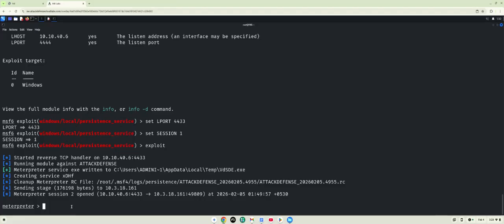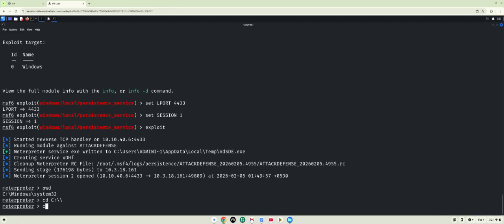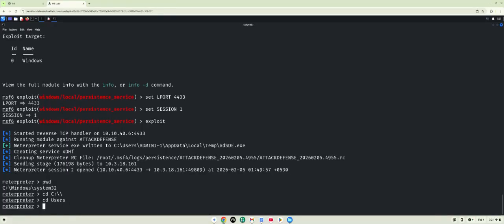So we can either go about it the hard way. All right, and we could say, well, let's see, what directory am I in right now? See pwd. Okay, so let's take this back to the root directory. All right. Then I'm going to say cd users since that's the first folder, and then I'm going to say cd administrator.